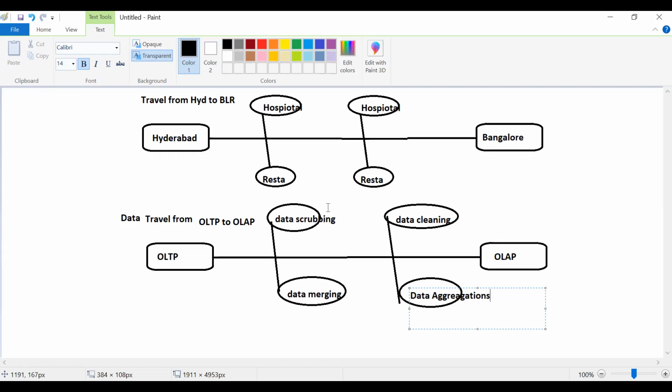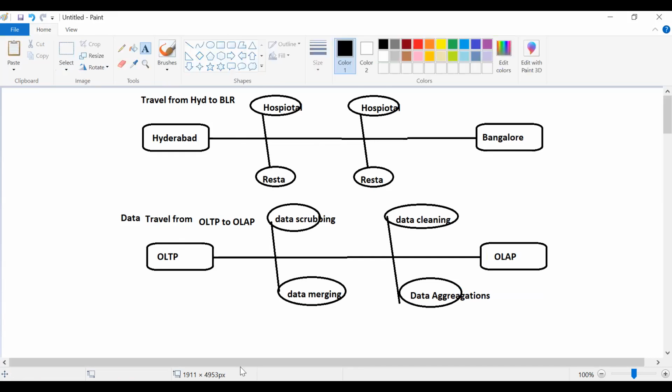And data warehouse is the learning word again, and OLAP is the real-time word. Now, OLAP means what? Online analytical processing system, which helps to perform analysis. To perform analysis, what do we require? We require history data.